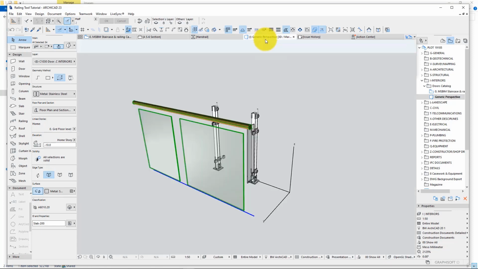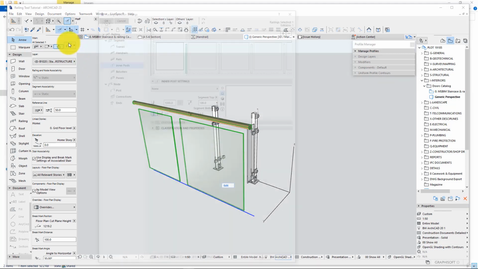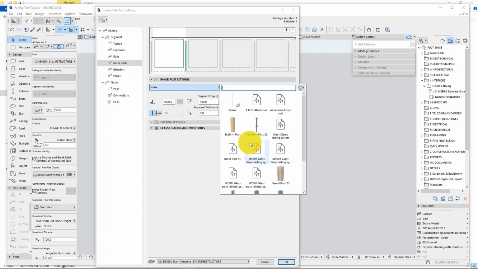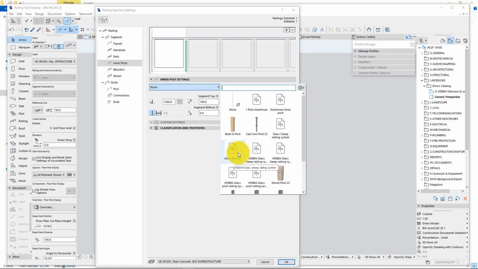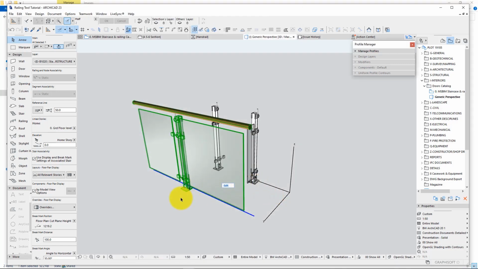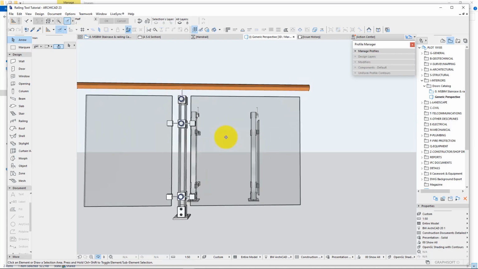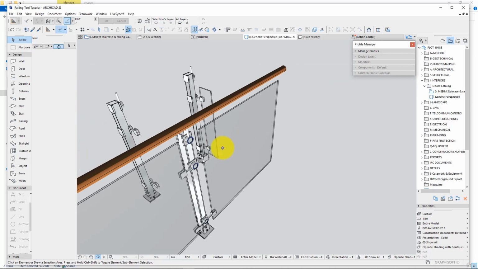Then go to the 3D window. From here, go to the settings of the railing. Under inner post, change none there to the newly created GDL, the inner post. Double click on it, and then check if everything is right. Yeah, I think everything is good. Hit OK. There we go. Our inner post has been placed. Check if it's in the right position. Perfect.